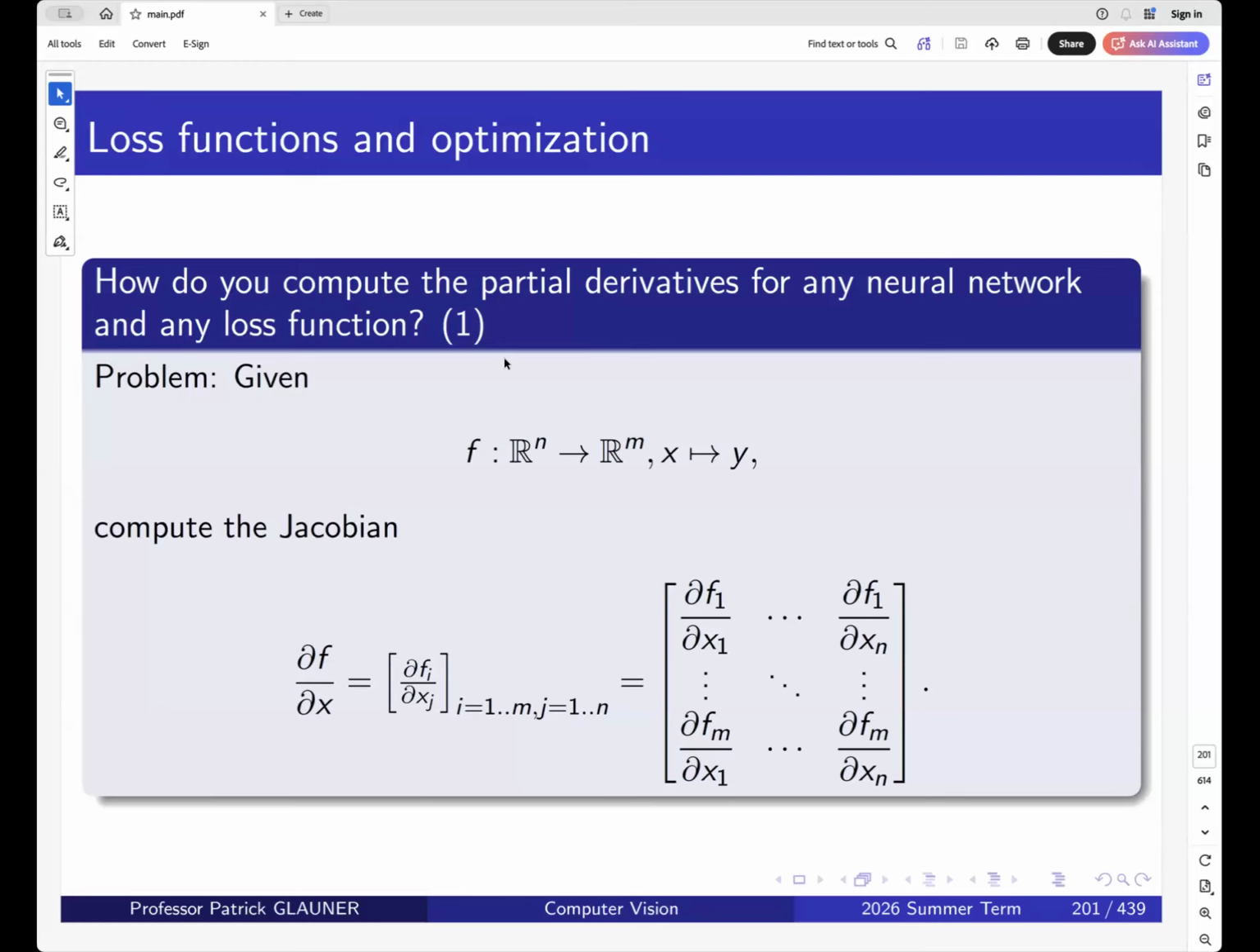I could also come up with some new rules and say maybe not every unit is connected to every unit in the next layer, but only to some of them. And for that, I need to update my backpropagation as well.